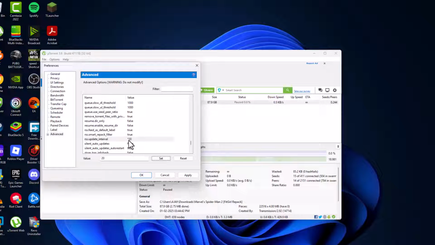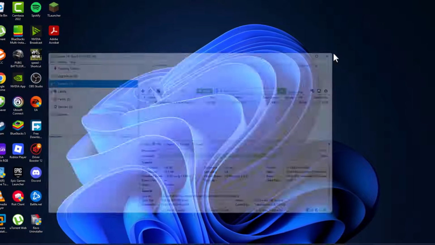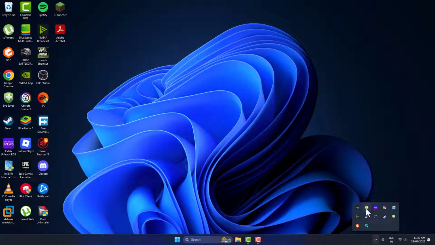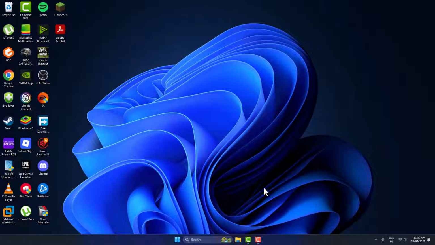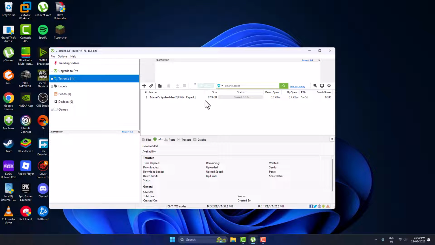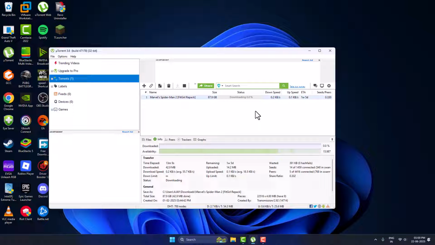And after setting it, select Apply and OK to save changes. And now you just need to close the torrent. Close the torrent in here as well. Just right click and select the exit option and select yes. And now reopen the torrent. After reopening uTorrent, just right click on it and select the start option.